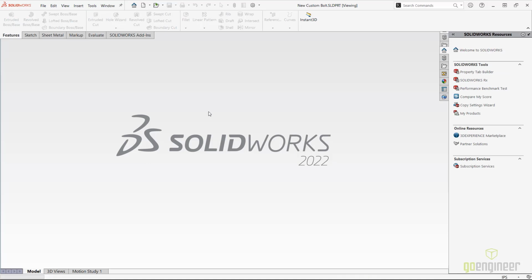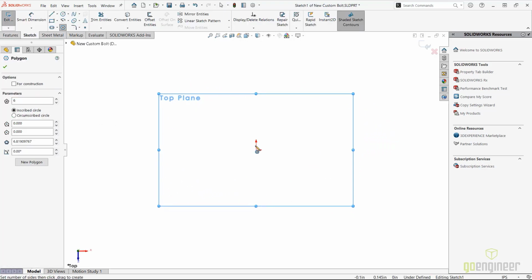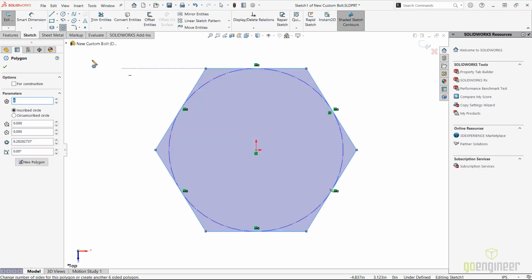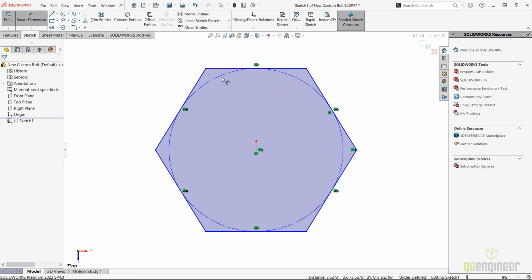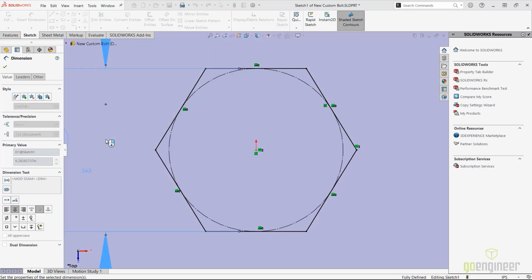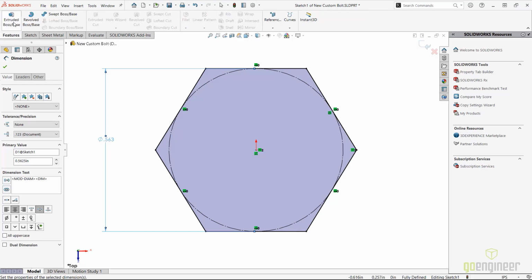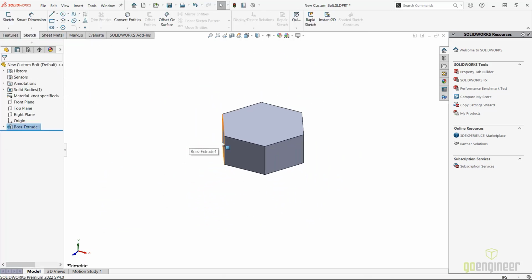So I have this custom bolt part here. This is just a template. It doesn't have any information in it. So what I'm going to do is start on the top plane and make a hexagon. And we'll go vertical for that. And then from edge to edge, we'll grab that dimension. This hexagon is going to be 9/16 inches. And with that, we can just extrude this out, 1/4 inch. And now our custom bolt has a little washer here and then the actual stock that it's threading.